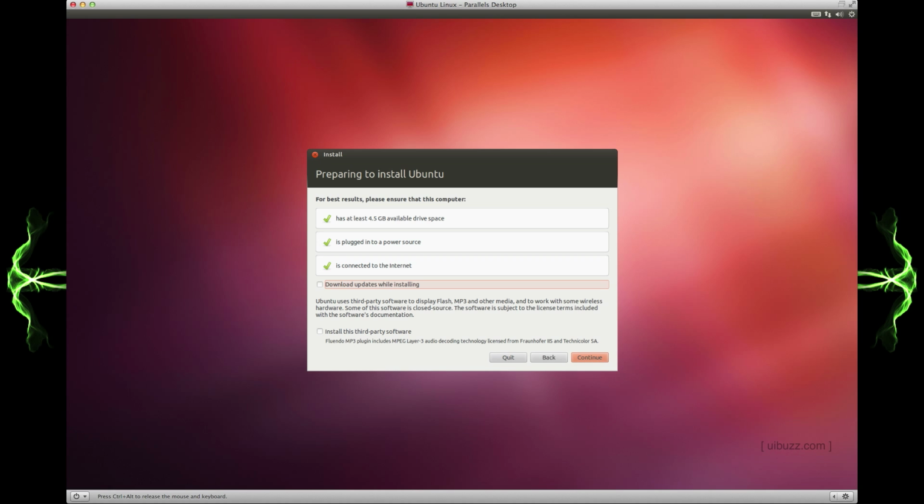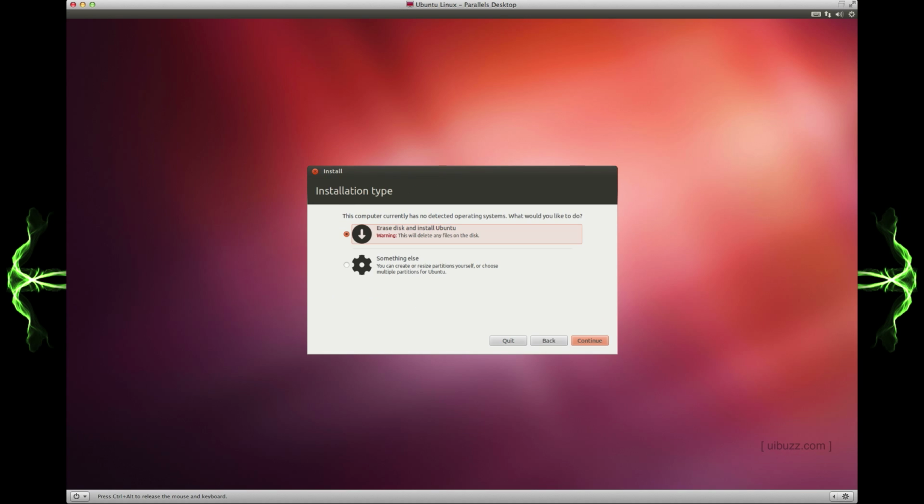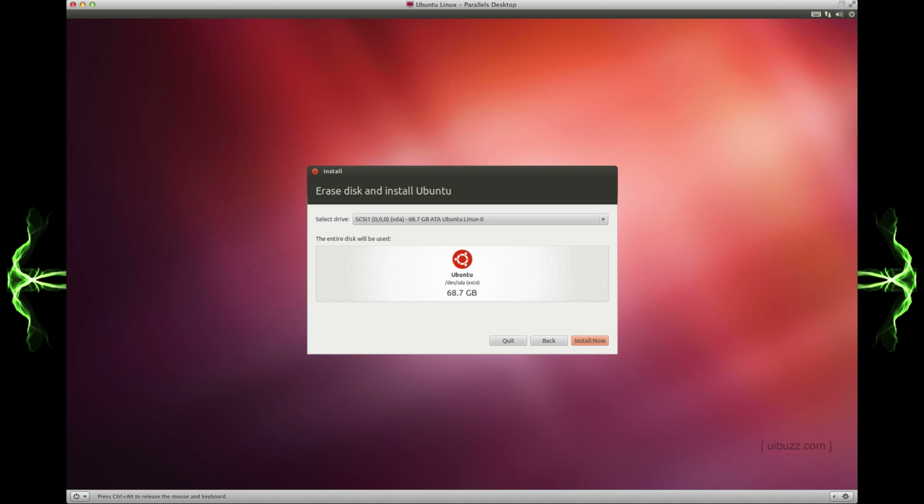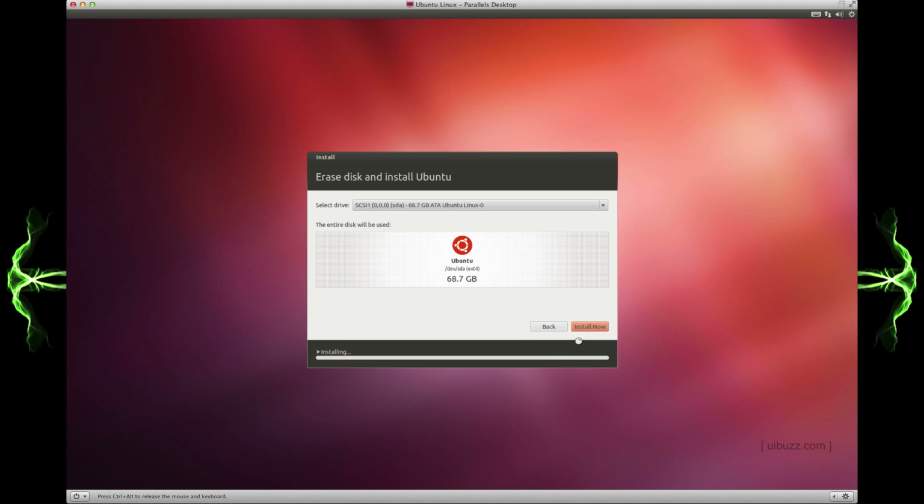It's analyzed my setup here and everything's passed, except I am going to say download the updates for the operating system while installing. Hit continue. Now, don't panic when you see this. It's going to say erase disk and install Ubuntu. It's not going to erase your Mac hard drive. What it's actually doing is it's going to erase your virtual machine hard drive, so it's perfectly safe. So with all that done, I'm going to say install now, and it's going to start installing for me.